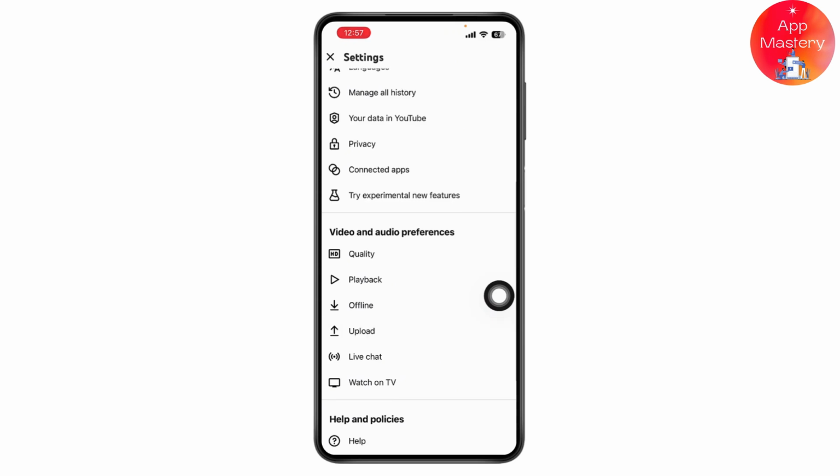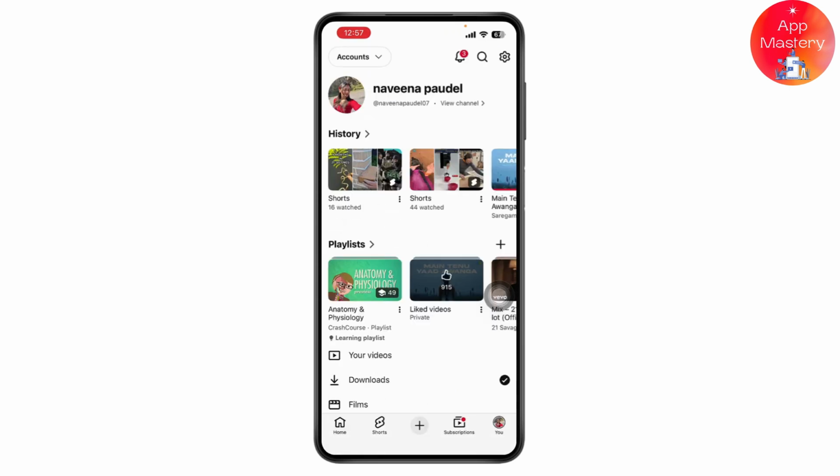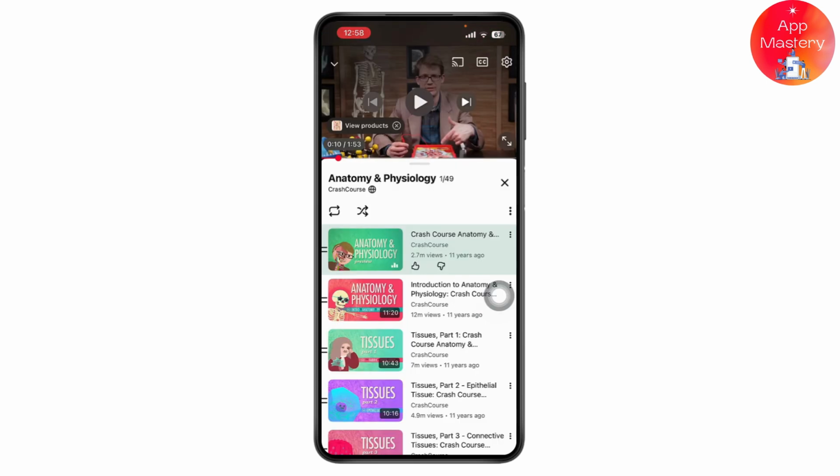Once you do that, now you can go back and then just play any video that you're comfortable with. Now, once you have your video, what you need to do is just simply swipe up. Make sure that the video is playing while you swipe up. So let me do that.